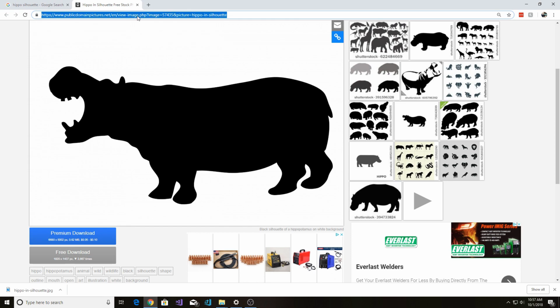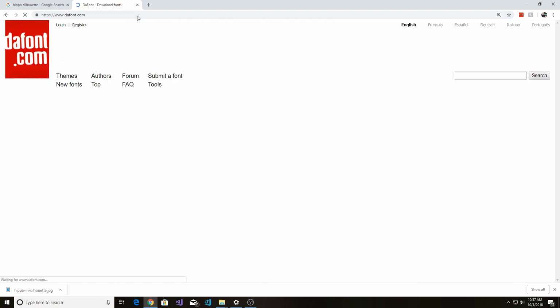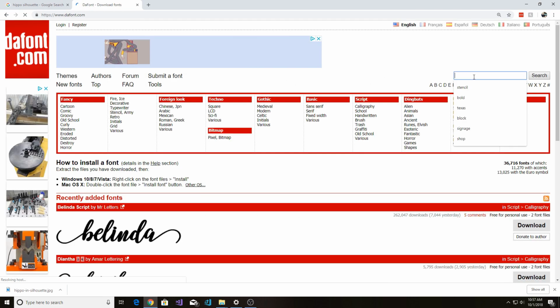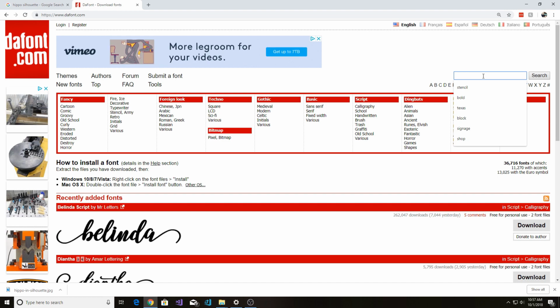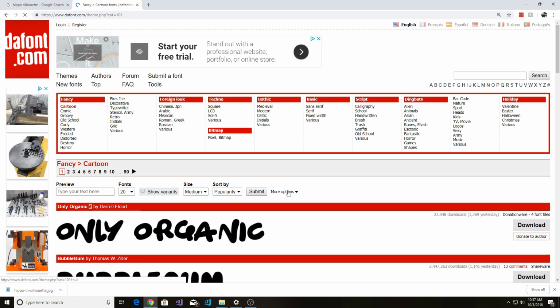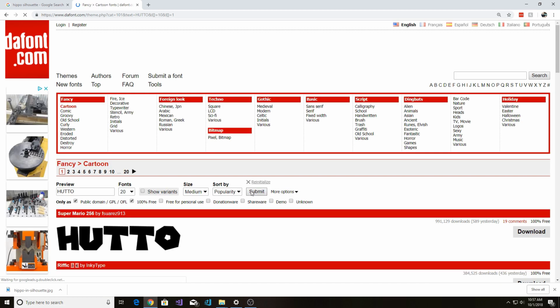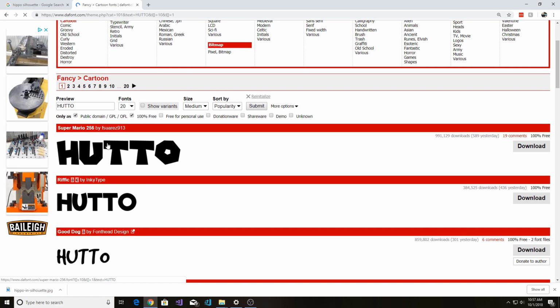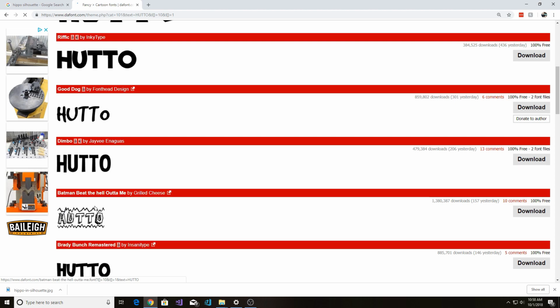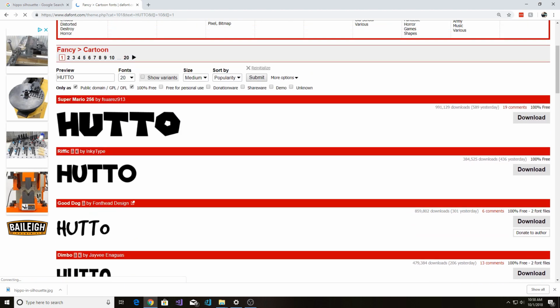So now that we have our image, we need a font. I usually get my fonts from dafont.com. And for this one, I want it to be kind of cartoony, so the style will say cartoon. Again, to keep things free, make sure that's public domain or 100% free. And we want it to say Hutto. That's kind of cool. Let's go with that one.